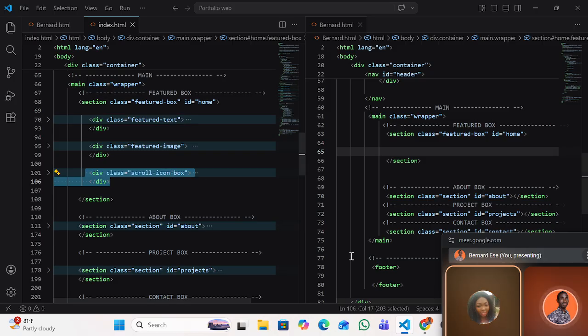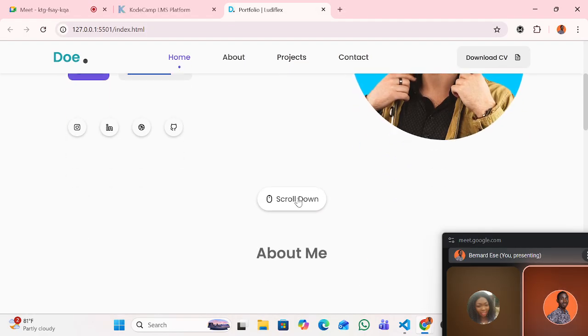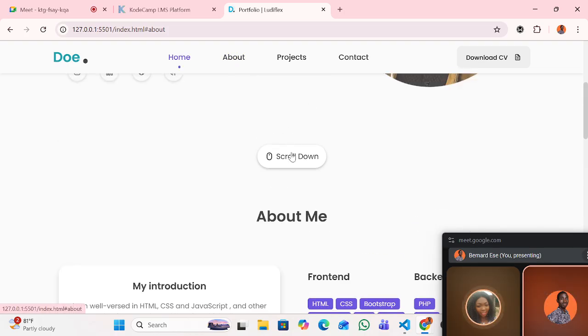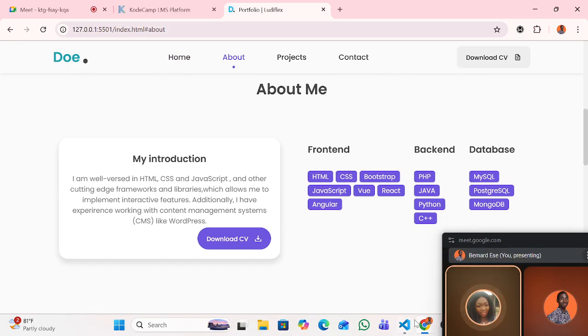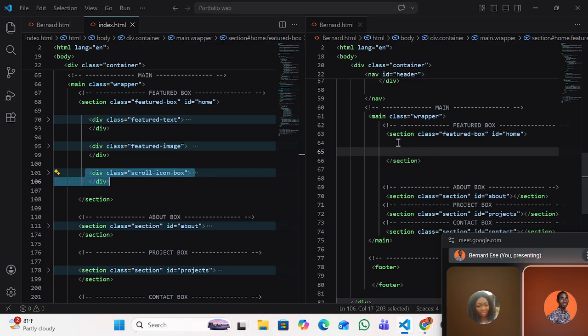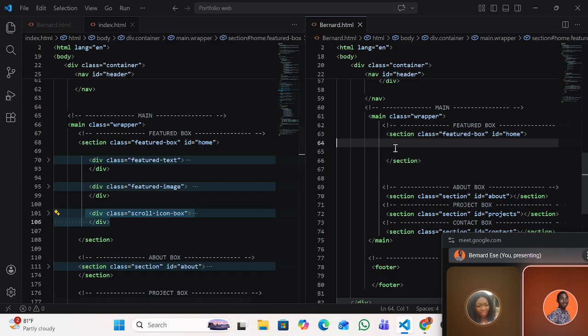Scroll icon bus, which is this bus you are seeing here now. It will take you to, you understand? That is scroll icon bus. So now we will start with writing the three divs that we have.